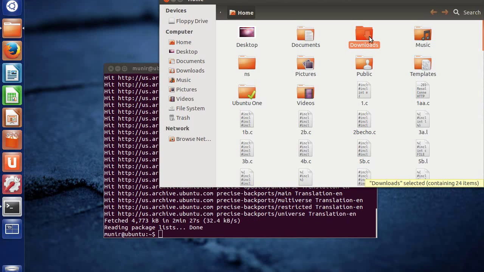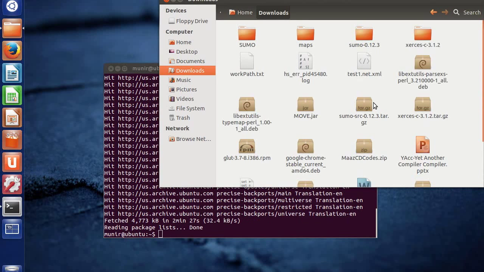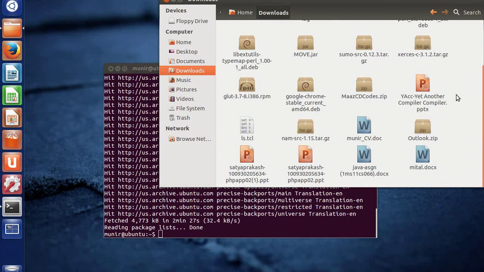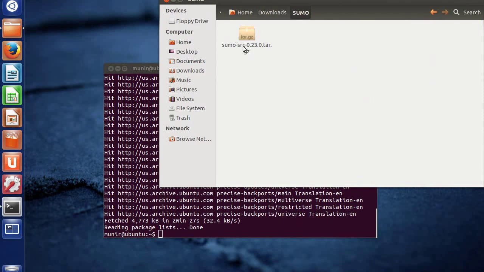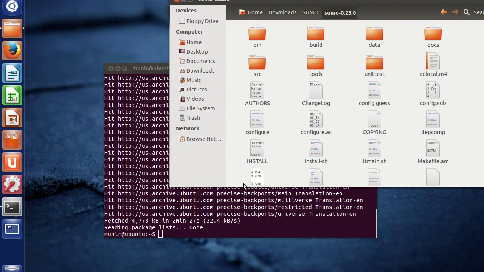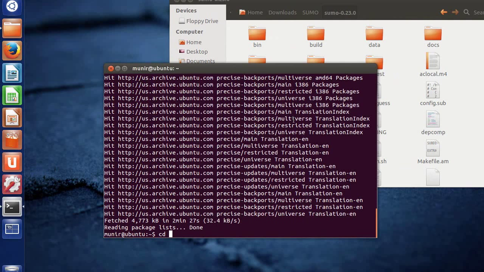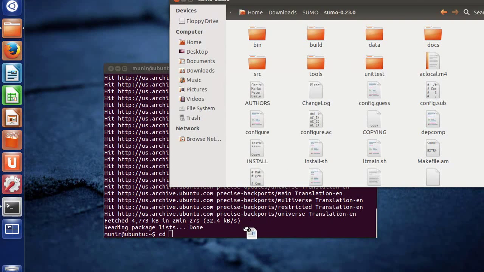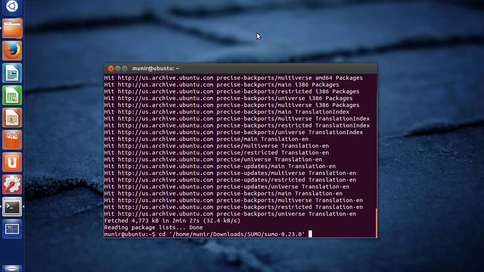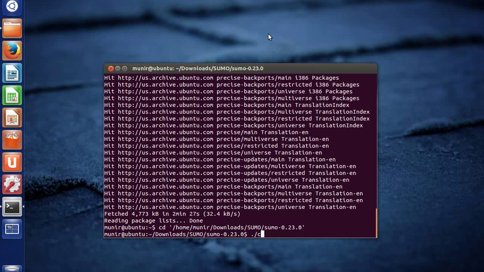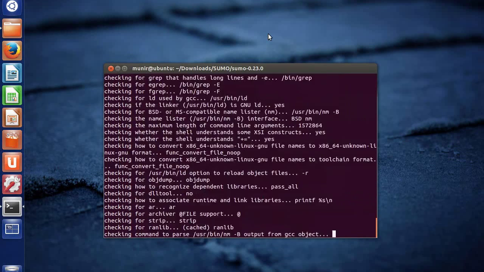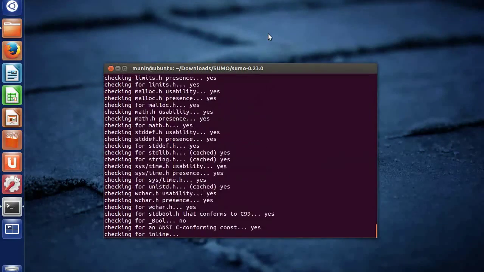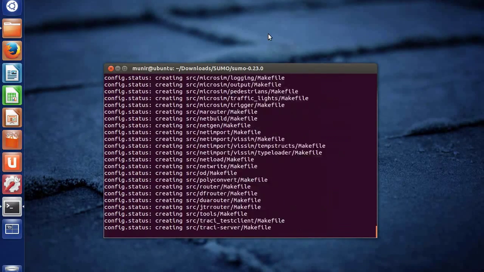You have to extract the location where the files are downloaded. Okay, extract the location. Now you have to change the directory, cd to the same location, and click enter. Okay, after that you have to configure, which will do the compilation. This may take a little time.